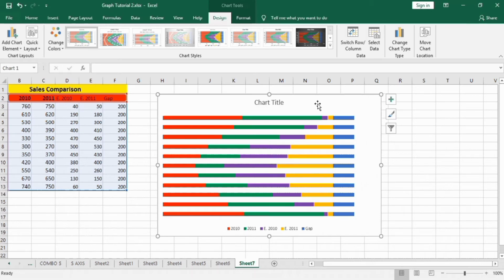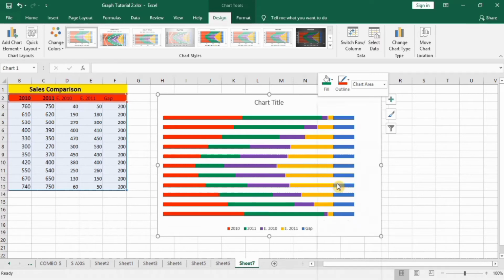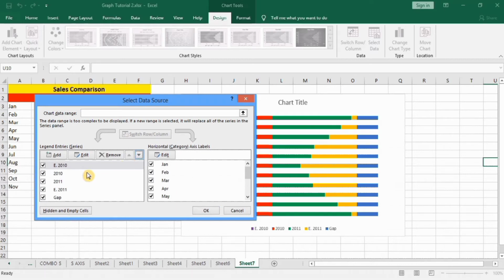Select this graph, right click and go to the select data option. Now you can adjust these values. For example, I want 2010 extra to appear at the corner. Select this one and use the arrow up and down keys. Now 2010 extra is here and gap should be in the middle. Then gap is in the middle and extra columns are at the corner. So click on OK.